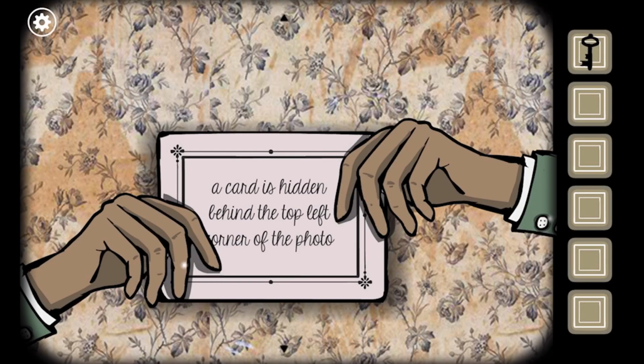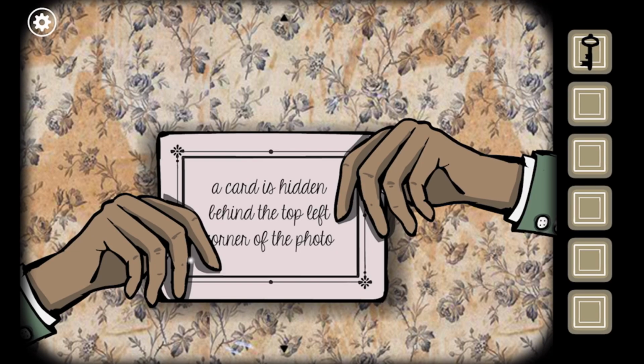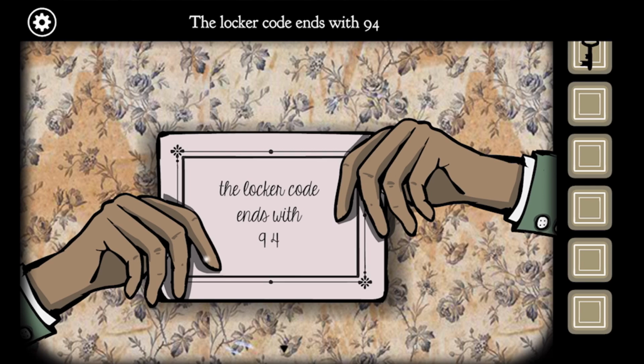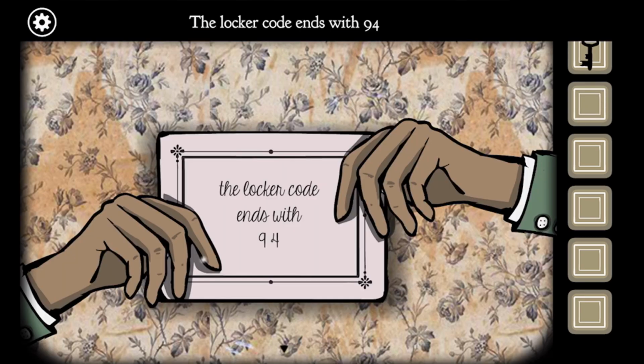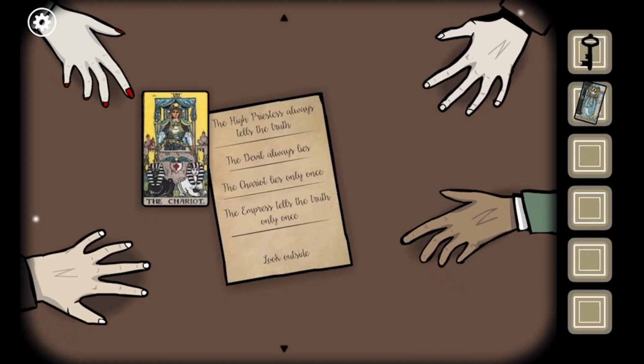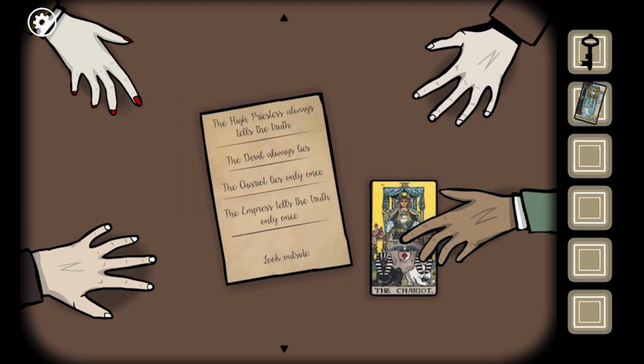With some detective work, we start investigating each family member. Emma's first claim is that a card is hidden in the top left of a photograph, and she is correct. Next, she tells us that there's a locker code that ends with 94, and as we'll see later, that's also correct. But once she says it is summer, we know that she's lying. According to the table, she is the chariot, because she only lied once.